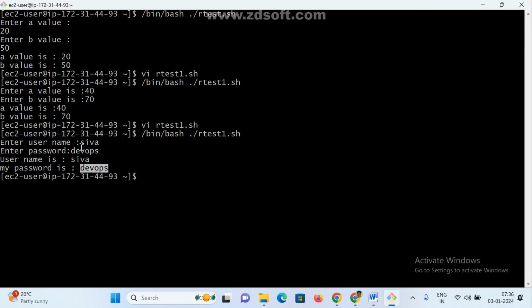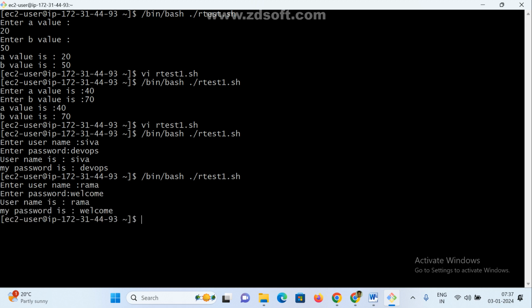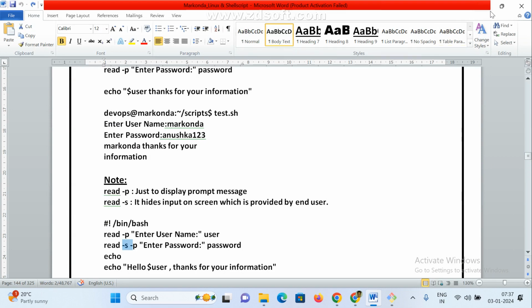Now got it. Now whatever we are passing, it is printing. We are passing DevOps and it is printing DevOps only. I don't want like this. This is a password, right? I want to hide. So that case we need to use what is the -s. See here. Here I given Rama. Whatever you are passing, I am printing everything. I don't want like this. I want to do something. Hide. How to do VI? The screen not visible. What happens? Right?